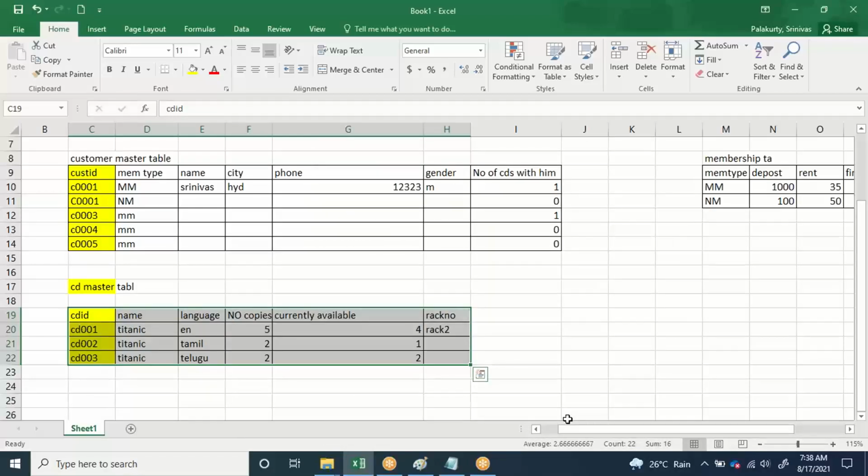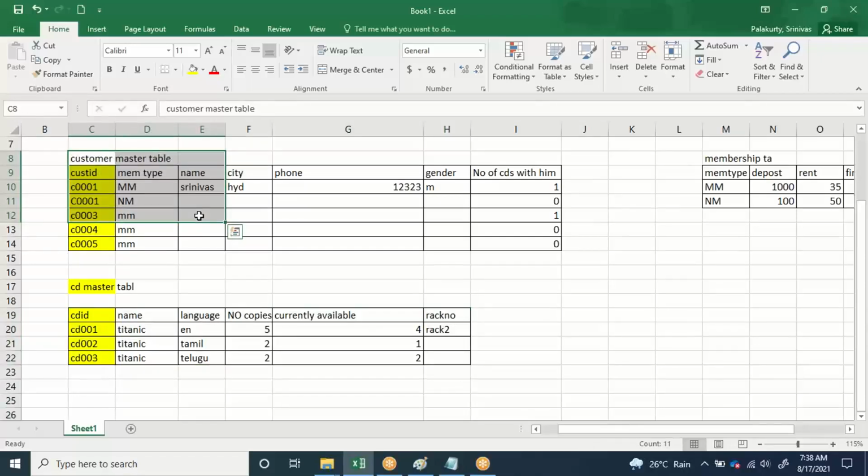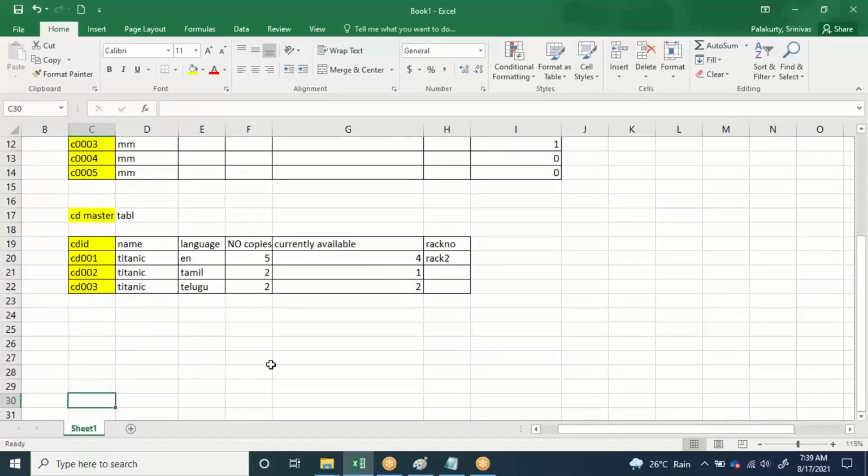Who are the customers in Hyderabad? I can get it from this table. What are the CDs in English language or Telugu language? I can get it from this table. But which CD is taken by which person? I don't know. So this guy took one CD, when? I don't know. So somewhere we have to track it. So what we call the CD transaction table.